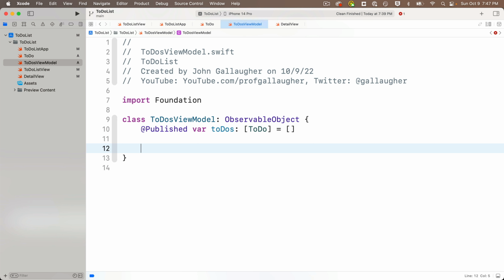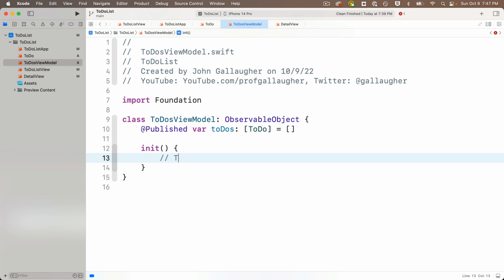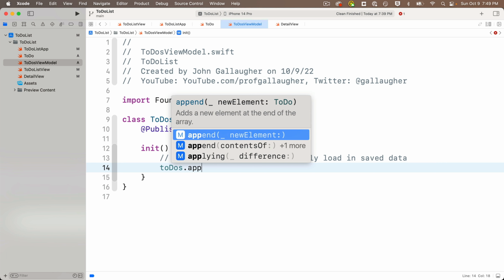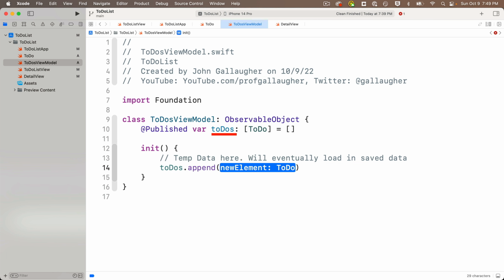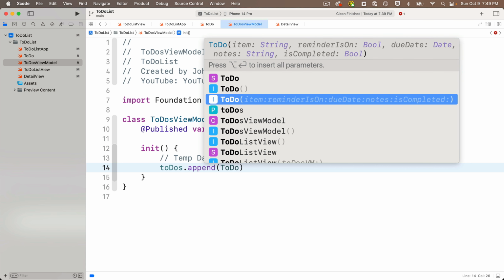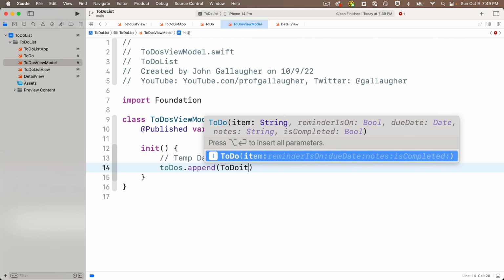We'll eventually load data that we save in the app, but for now, let's just create the initializer function with init, open and close parens, open and close curlies. I'll add a comment here that says temp data here, will eventually load in save data. And we add data by saying todos.append. Remember, todos is our published variable up here, and in between parens we'll say capital To-do, and if you start to type the word item in here, you'll see the item parameter turns bold as well, so press return. All we'll add in here is the item.